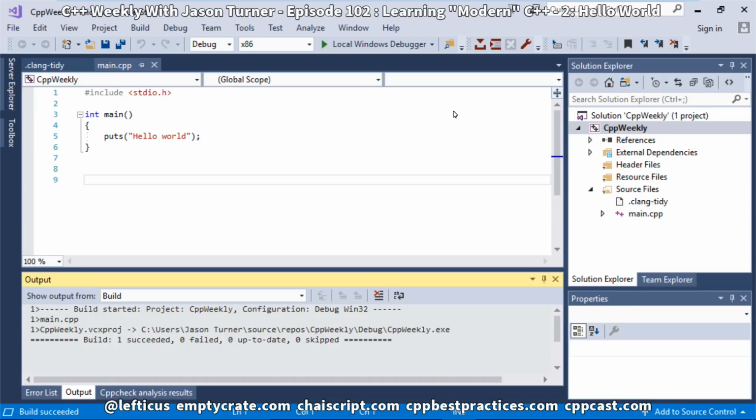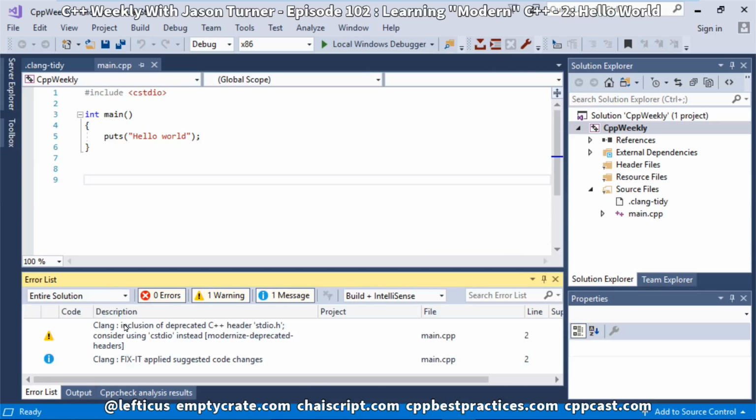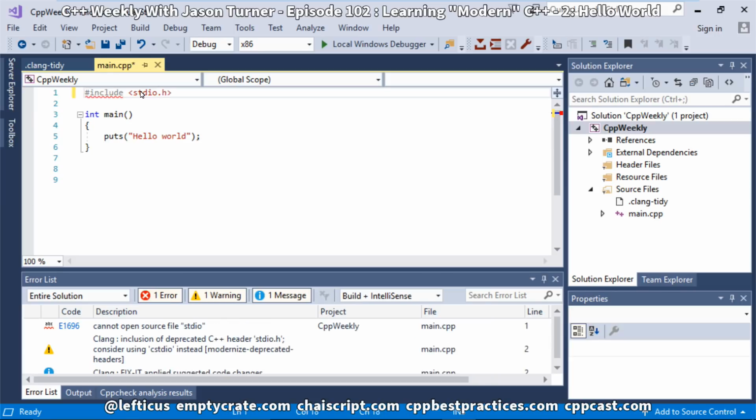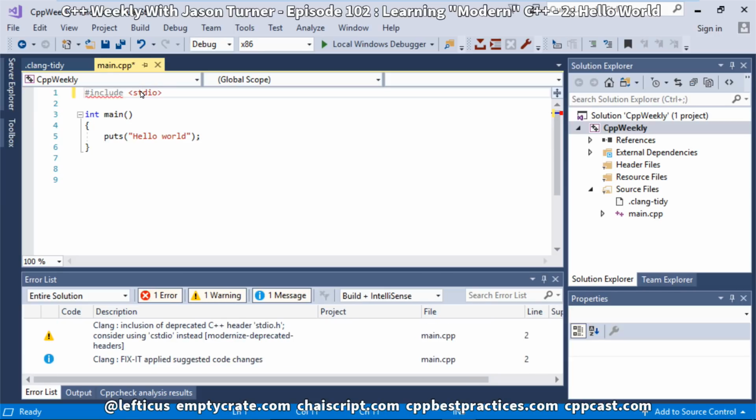Now we're going to go ahead and run our clang tidy checks. Now remember, clang tidy is configured to automatically fix anything that it finds. So I'm going to hit this on our toolbar, tidy code. So it has applied one fix for us. It says here, inclusion of deprecated C++ header stdio.h, consider using cstdio instead. So stdio.h is not actually part of the C++ standard. If you want to use these C functions like puts, then you need to use cstdio. And so it has automatically applied that fix for us.